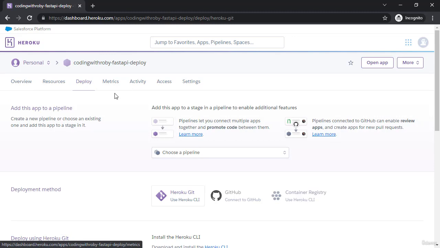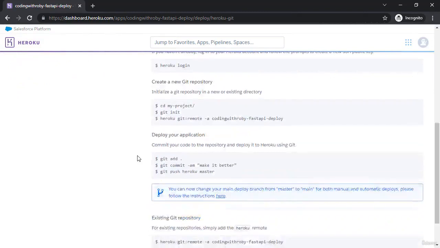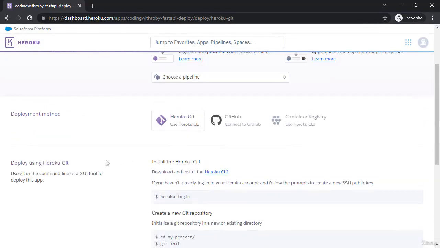If we go to deploy, this is where we can add a new pipeline. And pipelines let you connect multiple apps together and promote code between them. We will not be covering pipelines as of right now. If we scroll down, we can see that there's really two different types of doing deployments. We can do the container, but we're not going to cover that.